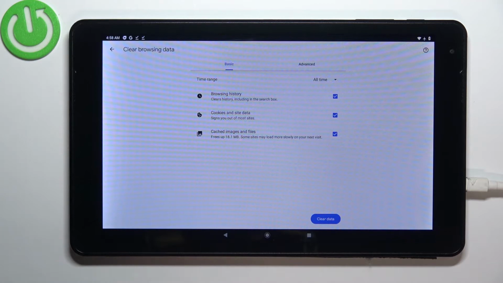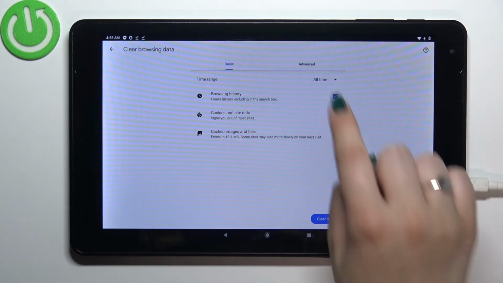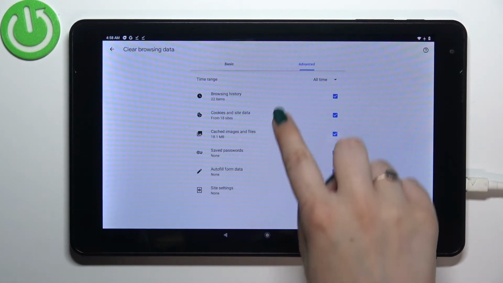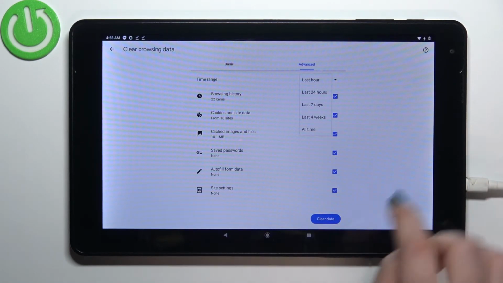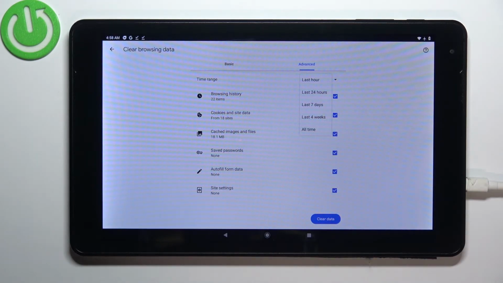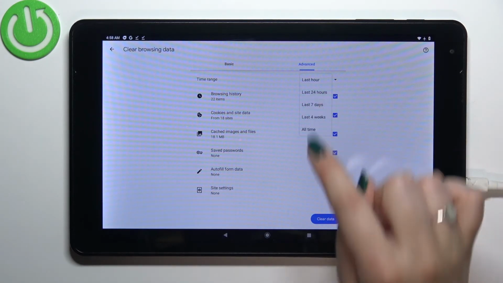So as you can see here, we've got some basic and advanced options. And in basics, we've got the browsing history, cookies and site data, and cached images and files. And in advanced, we've got also saved passwords, autofill form data, and site settings. What's more, we can change the time range from last hour to, for example, all time, or last 7 days.